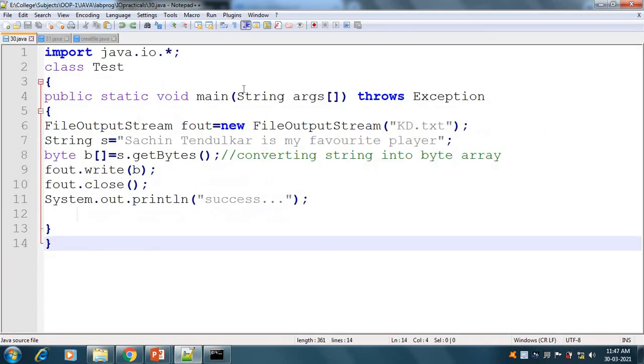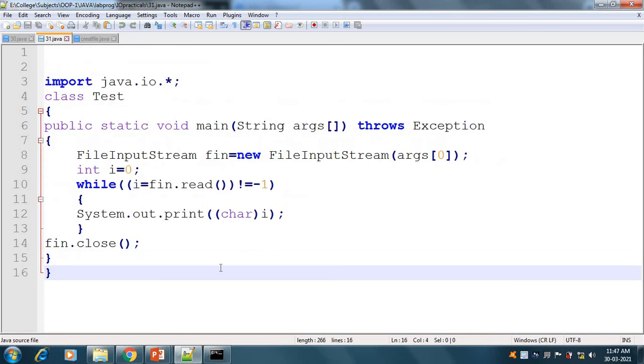Okay, so in the first program we wrote a specific string into a specific file. By this program we have read a specific thing that is written into a specific file. So this is it for today's video lecture.